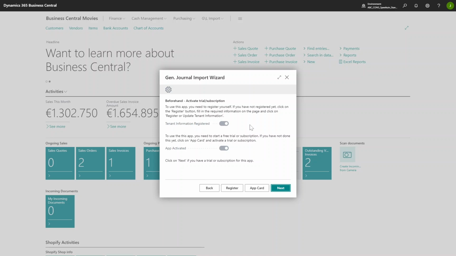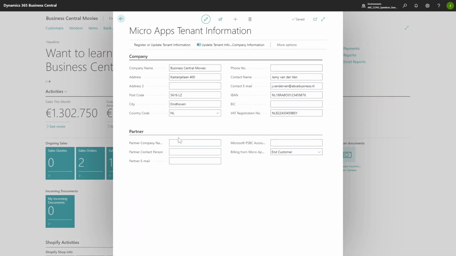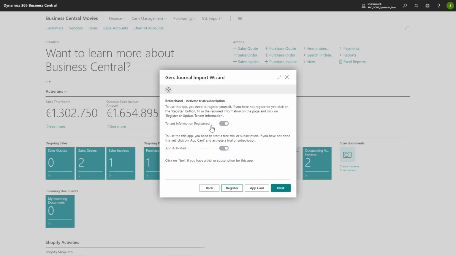To activate the app, there are two steps to take. First of all, the tenant information needs to be registered. I've done this already because the option is checked. But if I go to register, I can see that the information was taken out of my company information in Business Central. If the company information is not complete, I can fill it in here and then choose register update tenant information. When I've done that, you will see that the tenant information is registered.